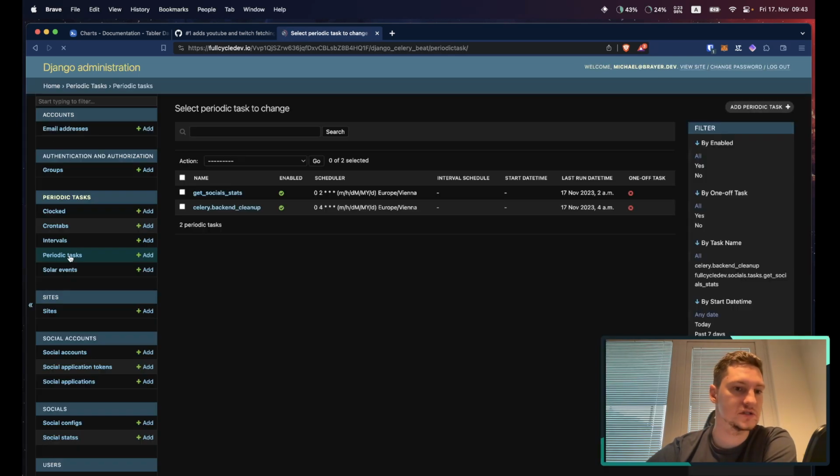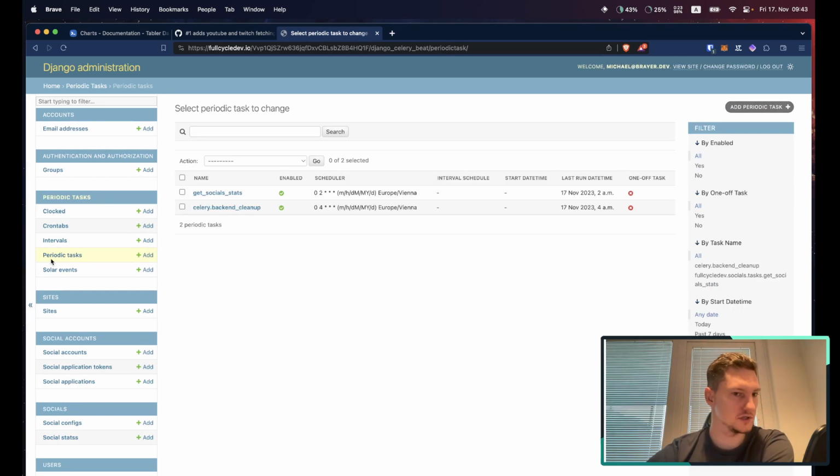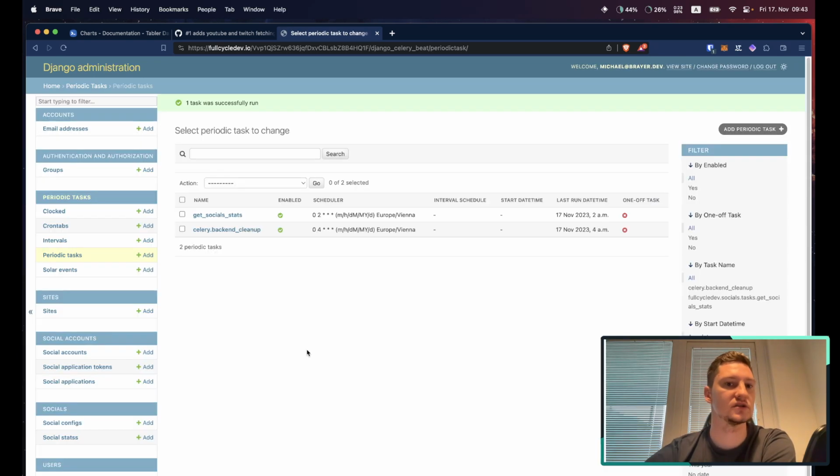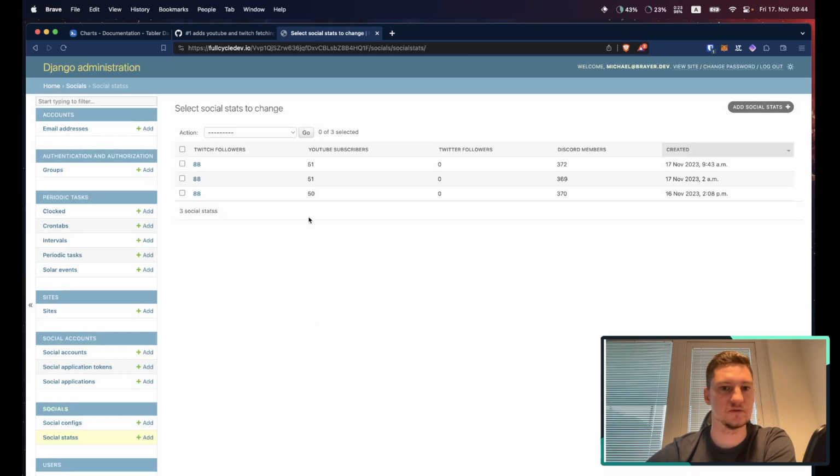What we can now do is go to the periodic tasks app, mark get social stats, run selected tasks, and this would actually run this one again, right? So in the background, the background worker actually triggered this one again. And if we go here for social stats again, we will see, great, we gained 3 Discord members again.